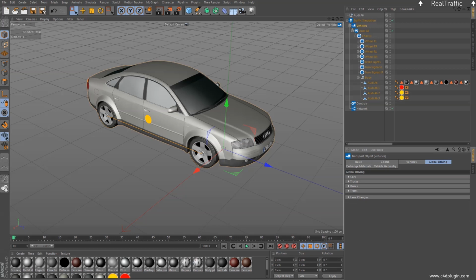Okay, this was the second part of the real traffic tutorial. In the first part we have built a crossroad, and in this part we have created a vehicle. In the next part we will add traffic lights and some more vehicles. We will define the traffic volumes and let the cars drive.